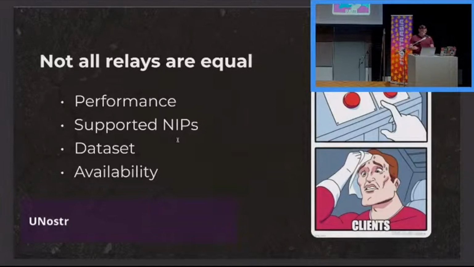This is actually one of the main aspects that relay development has gone into so far: performance. You've got, most notably, strfry with its memory-mapped data structures for data access, and that's blown a lot of the other relays out of the water.